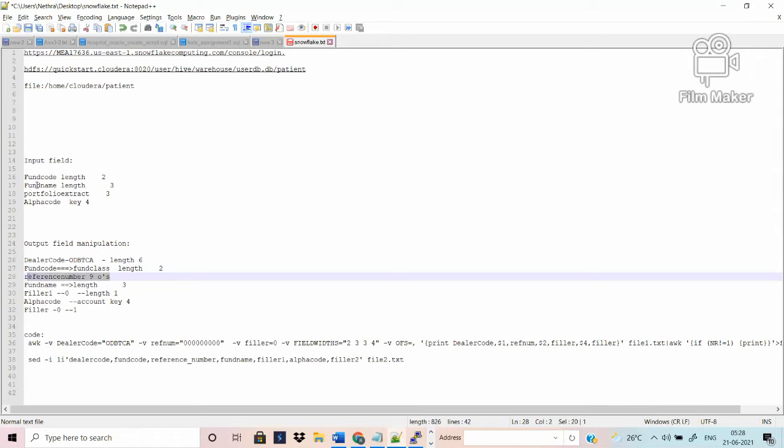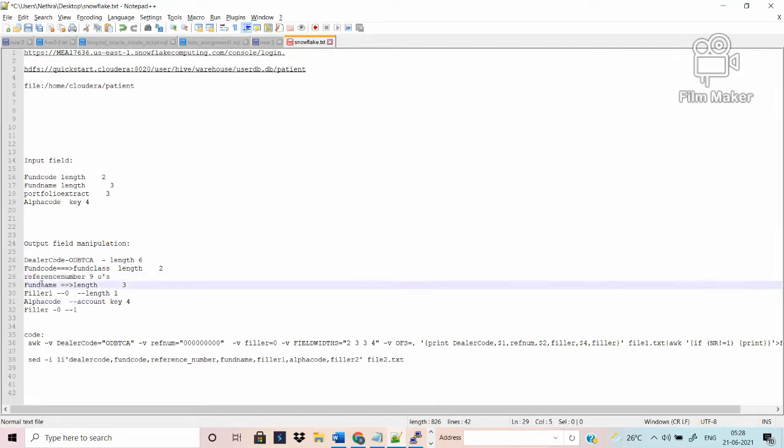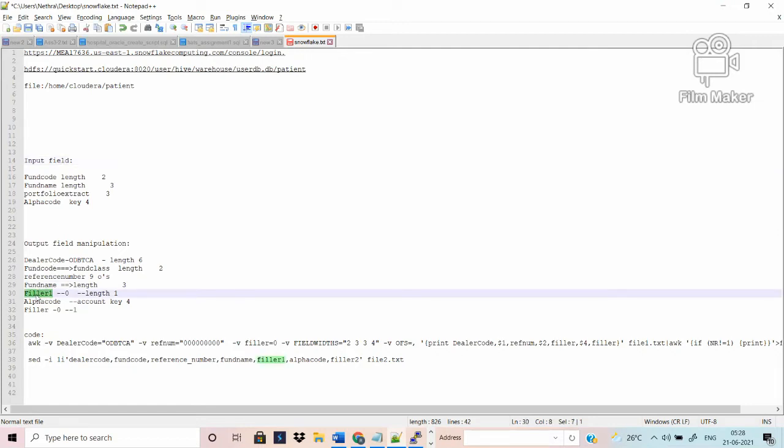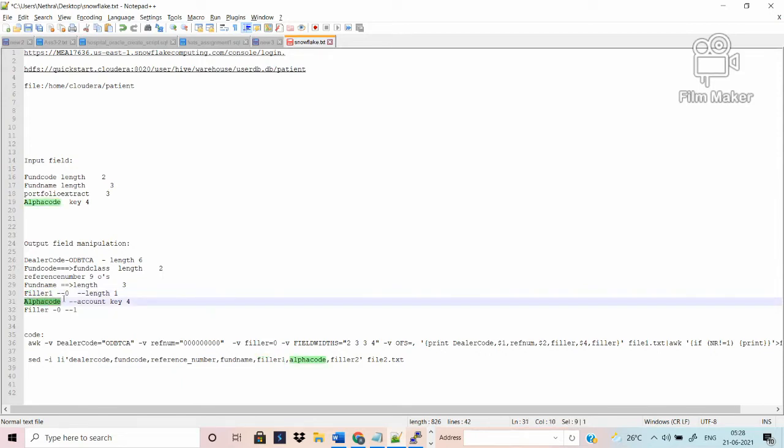This is just a sample. You can reuse the same logic and fulfill that. Then the fund name we can get from the input file. Filler 1 we insert in the middle as 0, with length 1. Now the alba code we get from the input file.